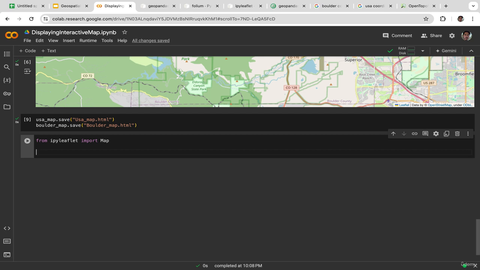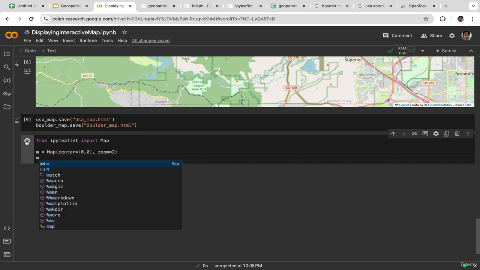Now we are going to create a map centered around the midpoint of the world. So let's create a new variable. I'm going to name it m. We are going to set the center to 0, 0. And we are going to set the zoom to 2. Okay, so now we are going to display the map. Let's compile the code.